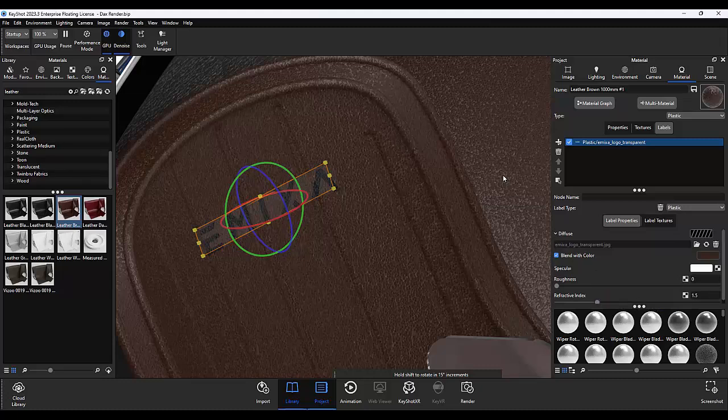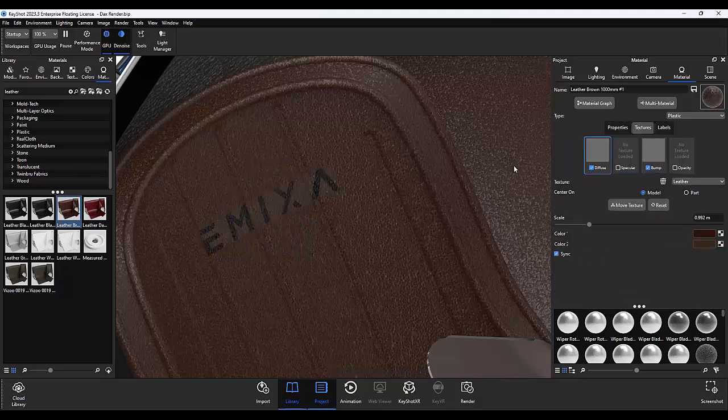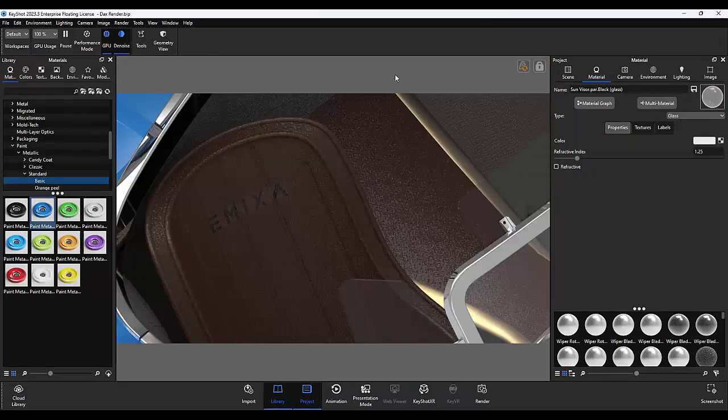Now if there were any other parameters I wanted to adjust, I can go back, fine tune those, add in any additional textures to get the exact result that I want. Okay, so now I've shown you how to add materials and textures. Let's see how we can customize these further.